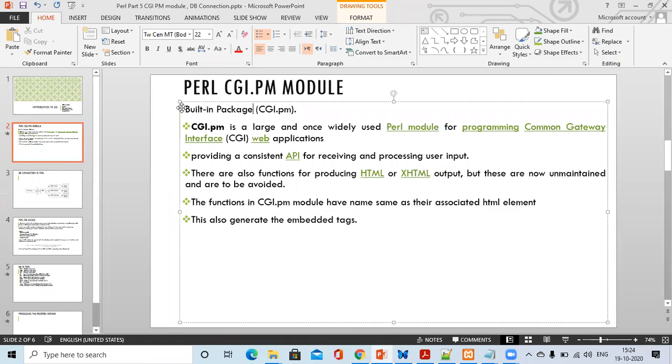So let's move a little into the theoretical part about the CGI.pm module. This is a built-in package. CGI.pm is a large and once widely used Perl module. This is the most used Perl module, a common gateway interface, providing a consistent API for receiving and processing input from the user. Meaning in a web application, if some user is putting some information from the HTML file, using this we can easily access that information and process it.